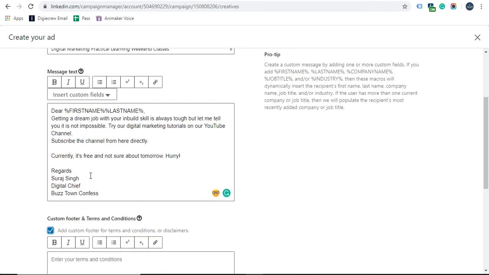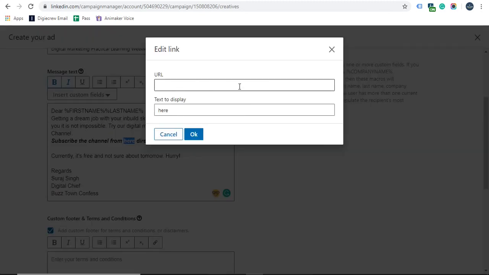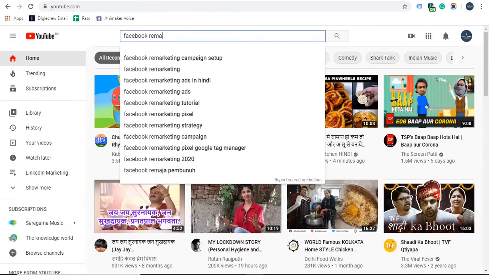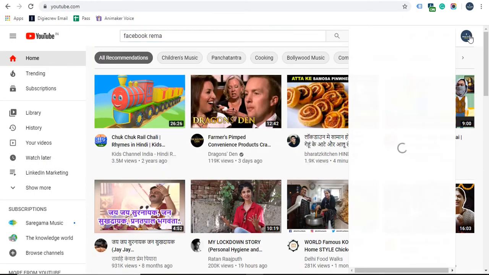Oh, I missed one thing, that you again have a lot of opportunities to customize your text. Customize in the sense, if you want to highlight something like "subscribe the channel from here" directly, make it bold, and it would be visible. Or if you want to go italic. Or if you want to add a link, like "subscribe the channel from here", from here means you want to give a link. I would give my YouTube channel URL to subscribe them directly.